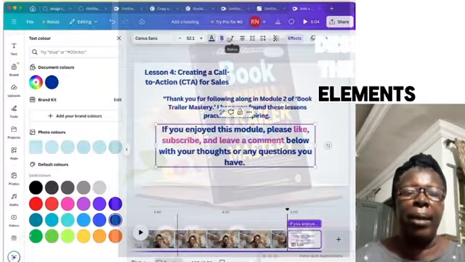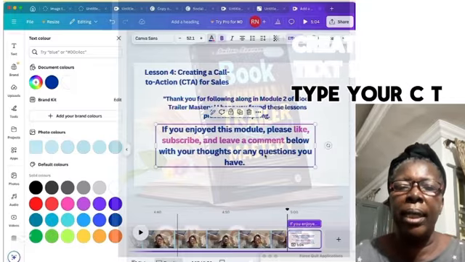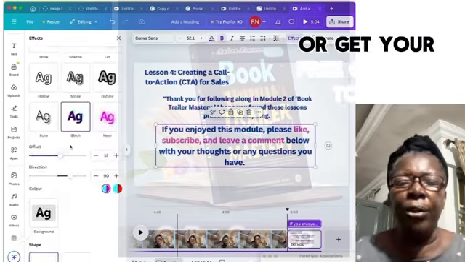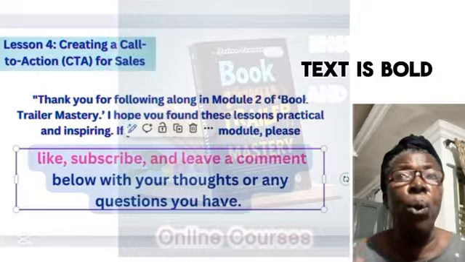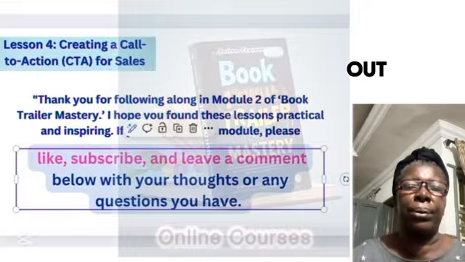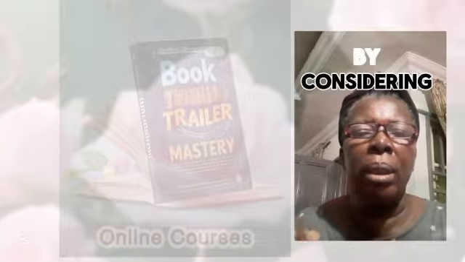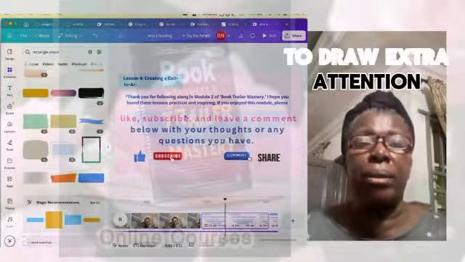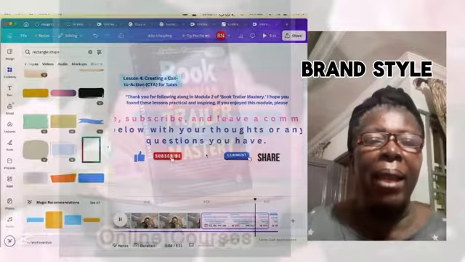Designing the CTA elements. Create a new text box and type your CTA, something like pre-order now or get your free chapter today. Ensure the text is bold and stands out. Enhancing the CTA with graphics. So we're going to do that by considering adding an icon or graphic next to your CTA to draw extra attention. Align this with your overall brand style.